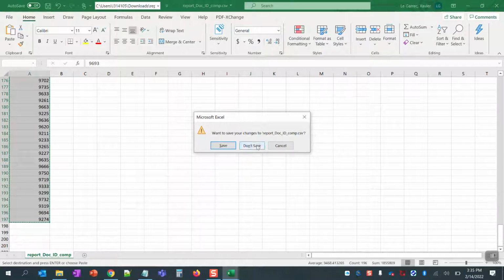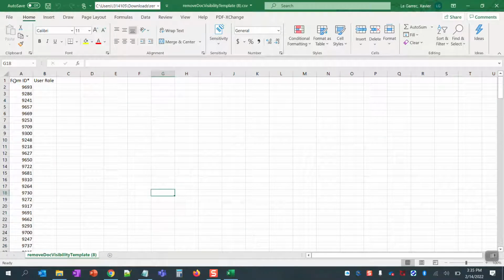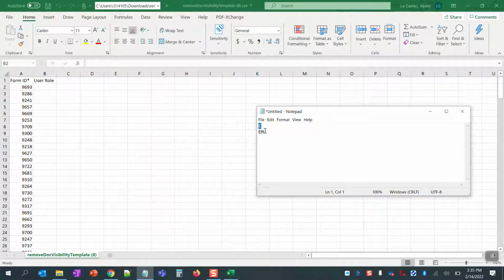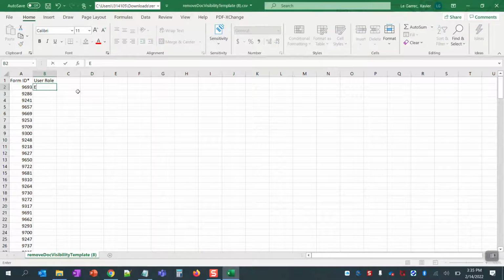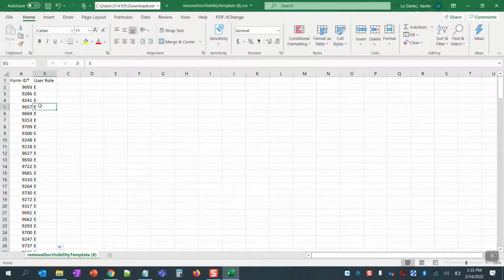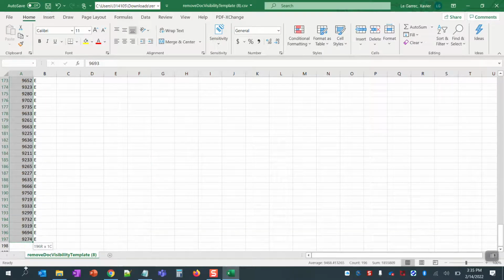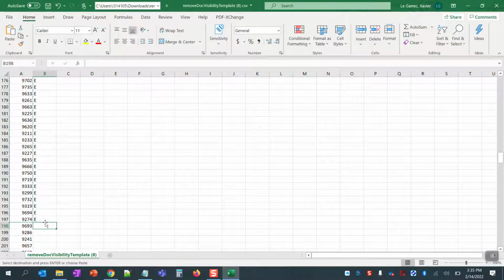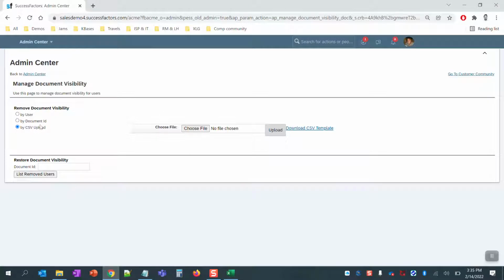And so now what we want to do is take each of these roles here, E and EM, and paste them here. So first I'm going to do E, and now I'm going to paste the document IDs again, and then create EM, and then to the bottom, and then save. And now I have my import file ready, so all I need to do is go back to Manage Document Visibility, and select my file. This is the one.